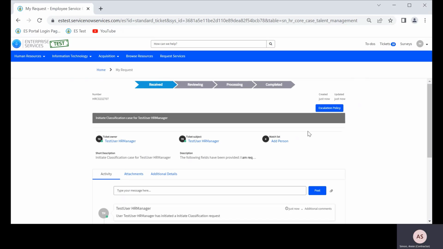After submission, you're taken to the My Request page, where you can confirm the details you've submitted. You can return to this page anytime to view your case by selecting Tickets in the top right corner and then selecting the applicable case title.